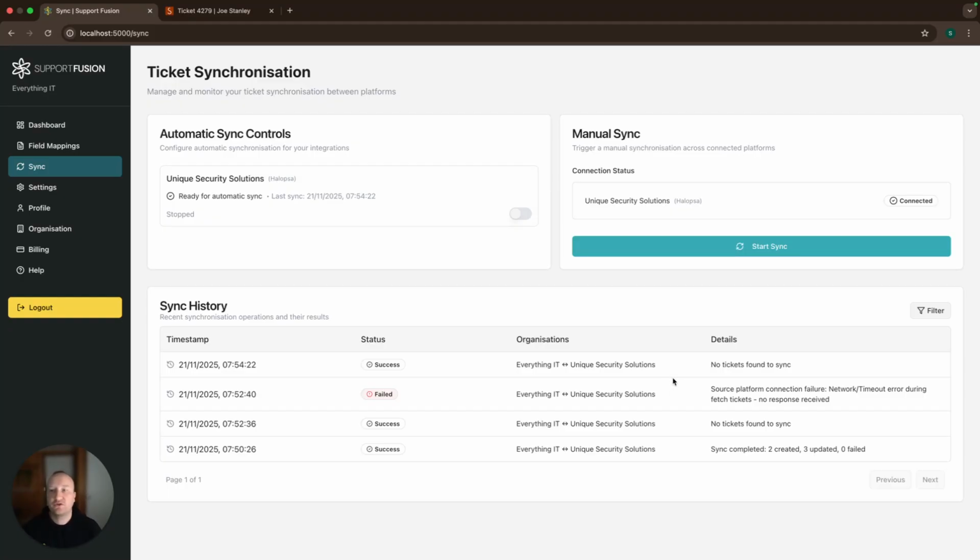probably worth contacting each of the connected platforms or checking their status pages just to see if they're having any outage or connection issues. And the good thing will be that if you have a failed sync, the next successful cycle will run from the updates dating back to the last successful cycle. So you won't miss any updates.